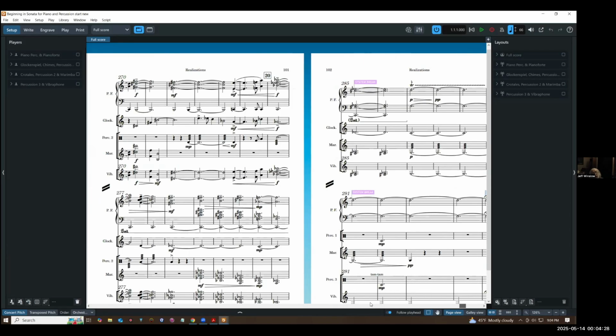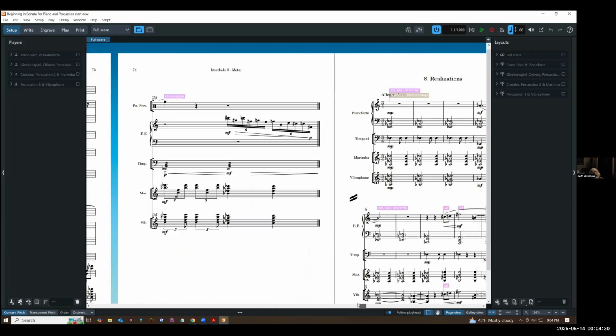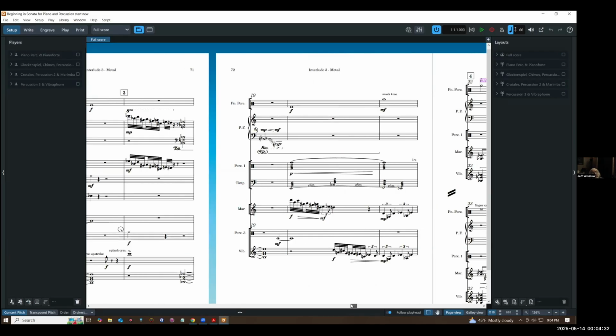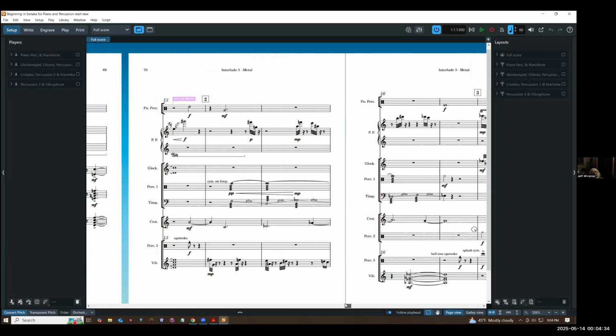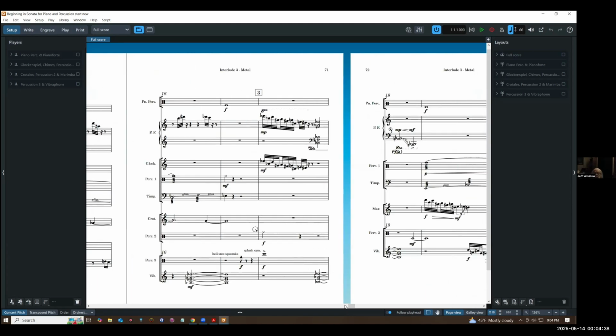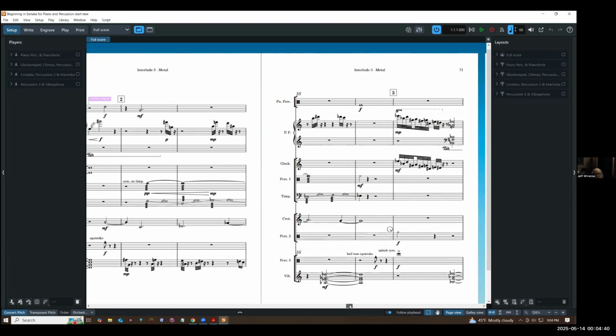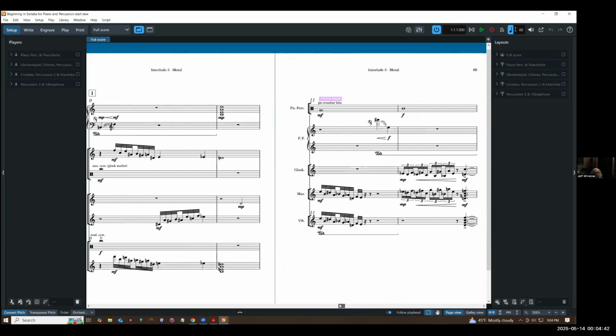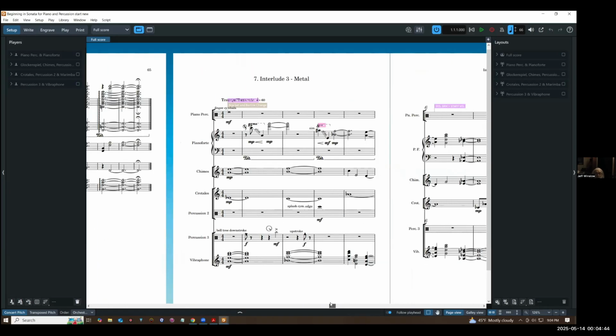If there was some indication, like it gives you an indication of how fast it thinks it's going on a playback, it would be great if it had an indication of how loud it thinks it is.